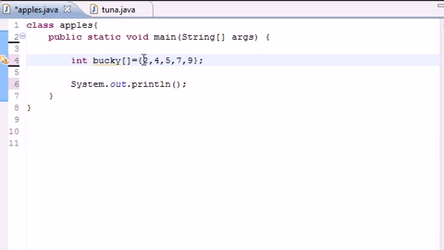What this does is instead of having to tell your array how many values you want to store in it, it automatically counts how many values you put in and assigns a subscript to each one of those. So instead of putting Bucky 0 equals 2, Bucky 1 equals 4, Bucky 2 equals 5, Bucky 3 equals 7, Bucky 4 equals 9, it automatically does that for you in this entire statement.